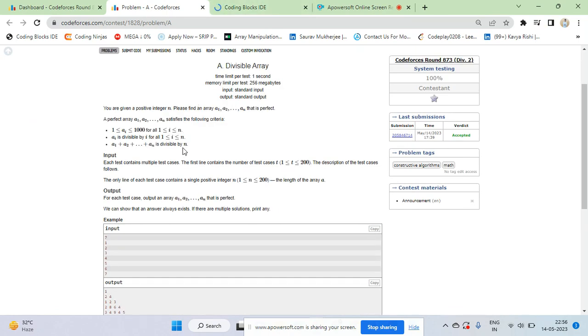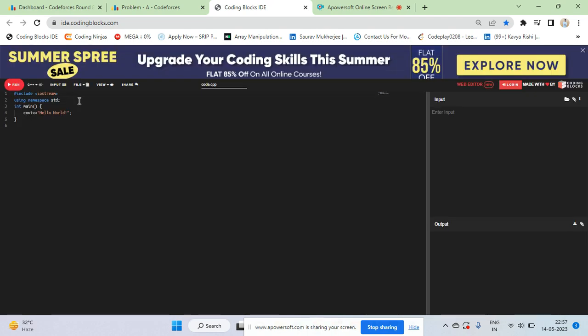Okay, so this is today's Codeforces contest. The first problem was: given a number of elements n, you have to return an array of length n such that the sum is divisible by n, and every number is also divisible by n. So what you can do is simply print something like 2, 4, 6, 8, kind of thing, right?